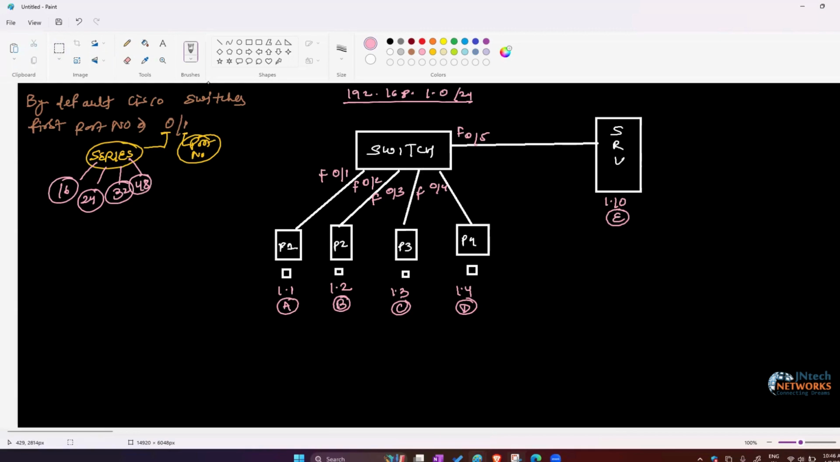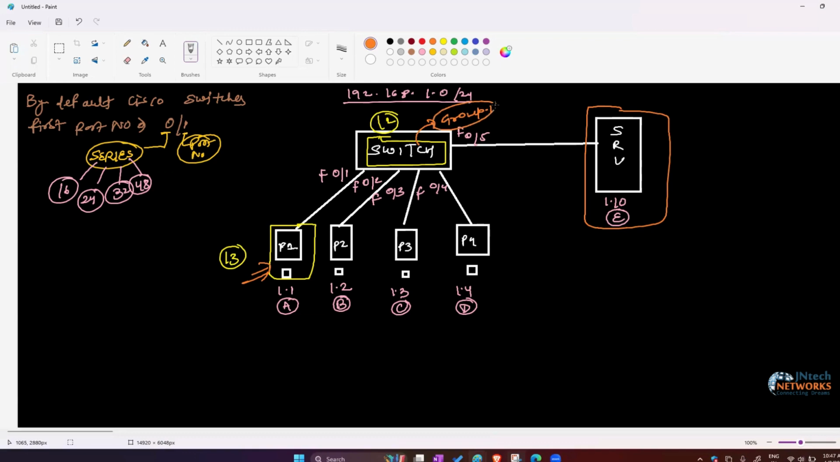Now, basically, is this PC called a layer 3 device or a layer 2 device? The PC is called a layer 3 device because it always communicates using IP addresses. But the switch is called layer 2 or layer 3? It's layer 2, very good. Now, PC1 says, I want to communicate with, for example, my server. Why? Because by default, the switch puts all members in one group, VLAN 1.